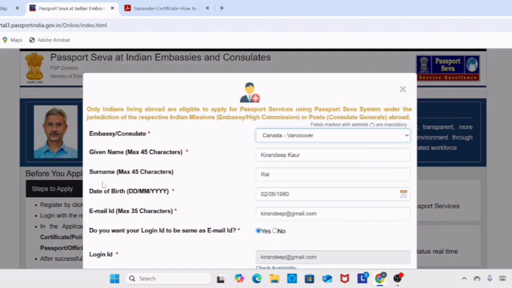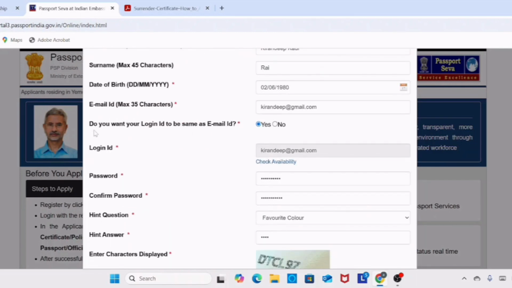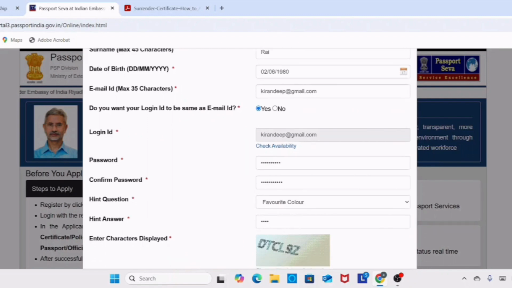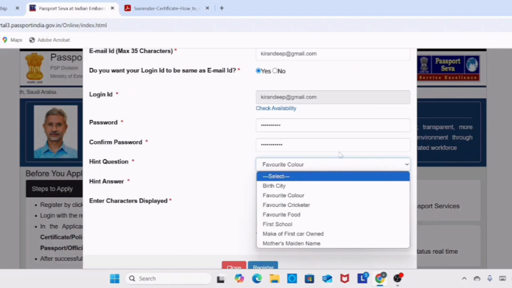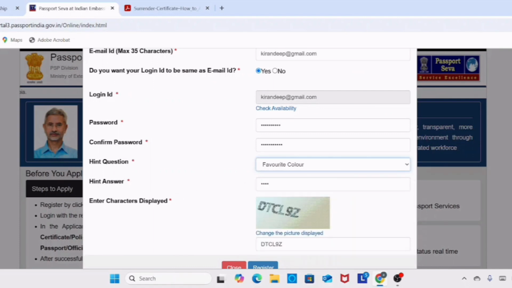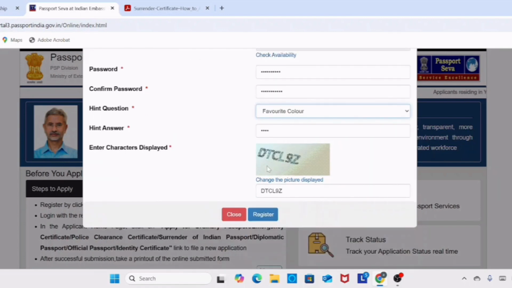Given name, surname, date of birth, email ID. Do you want your login ID to be the same as your email ID? Yes, I click here. Login ID is the same as my email ID. Password, confirm password, hint question. You can use the drop-down here and select any one. And hint answer. Enter the characters displayed. Here you need to enter the characters and click on register.